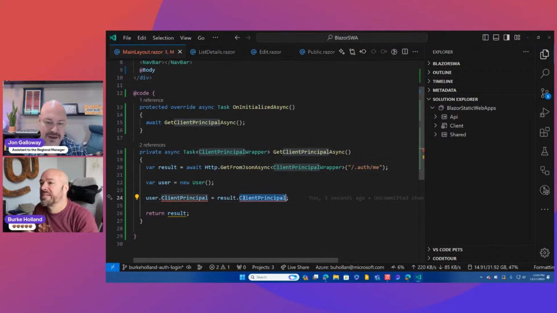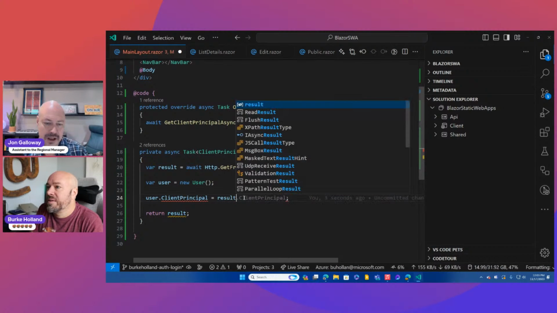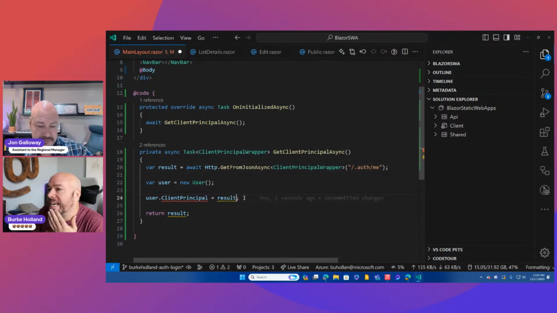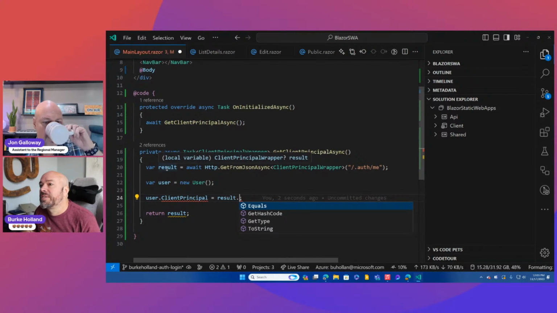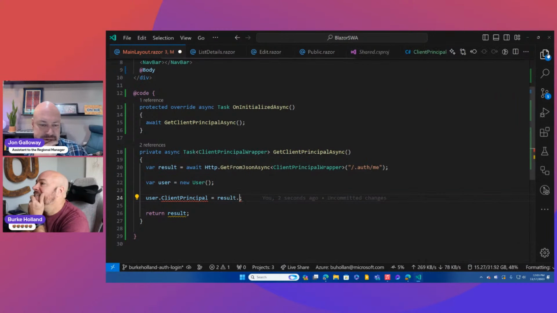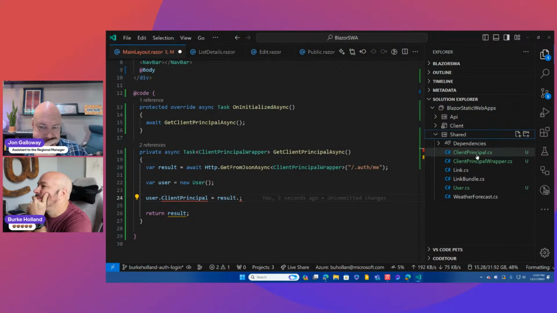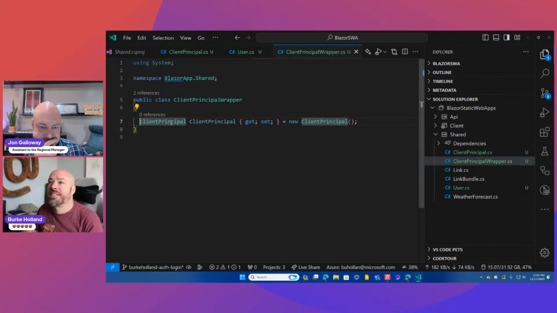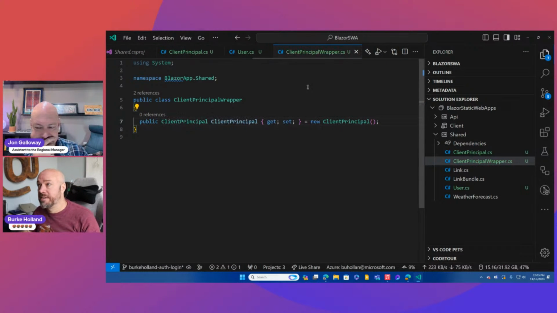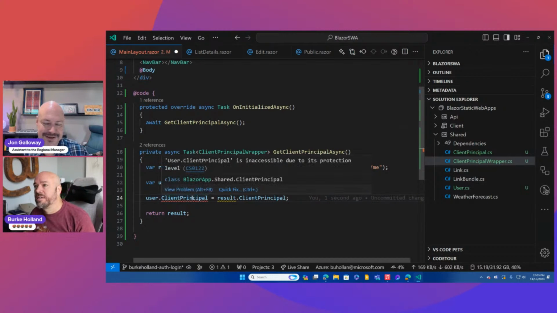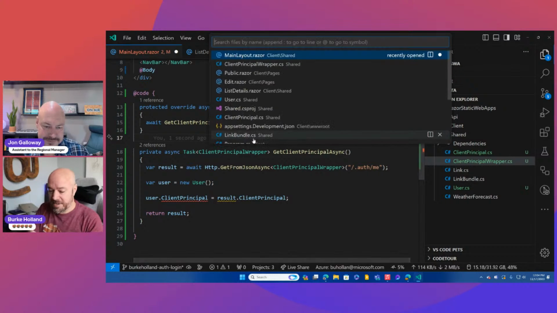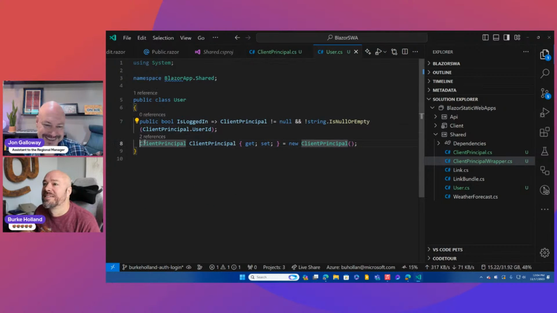Now the result is a client principal wrapper, which has a client principal. Oh no, wait a minute. What is the result going to be? Client principal wrapper. Yeah. So now you've got to get the result dot. Did you expose the...? I did, right? Let's see. Oh, I'm missing a very important one, aren't I? Gets me every time. There we go. It's inaccessible. I did it again. Oh, man.